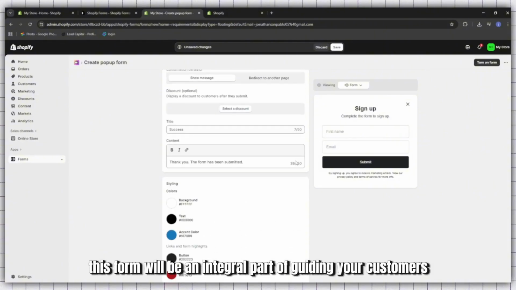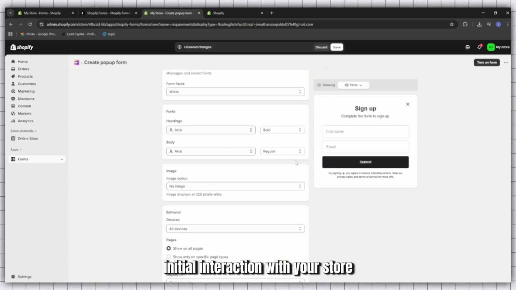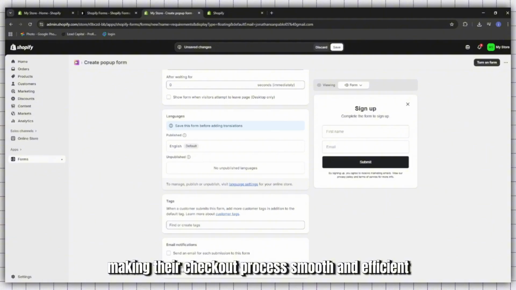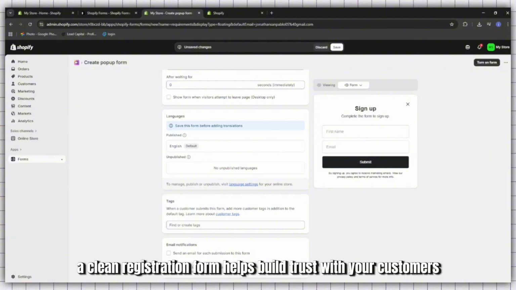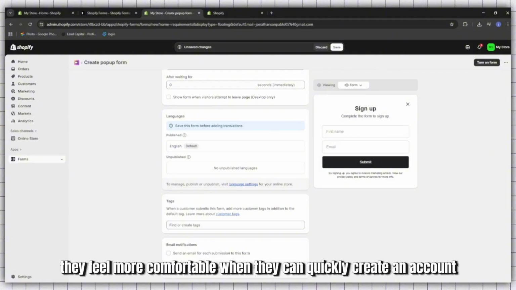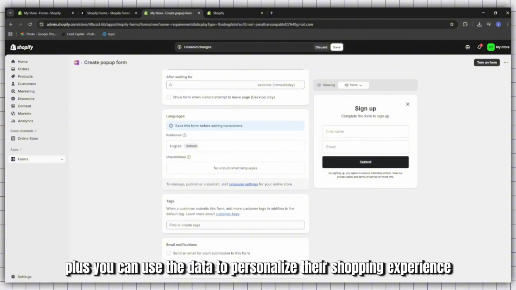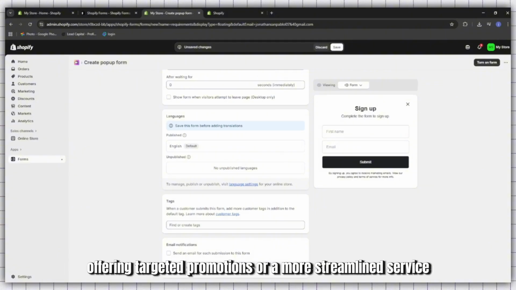This form will be an integral part of guiding your customers' initial interaction with your store, making their checkout process smooth and efficient. A clean registration form helps build trust with your customers. They feel more comfortable when they can quickly create an account, manage their information, and check out easily. Plus, you can use the data to personalize their shopping experience, offering targeted promotions or a more streamlined service.